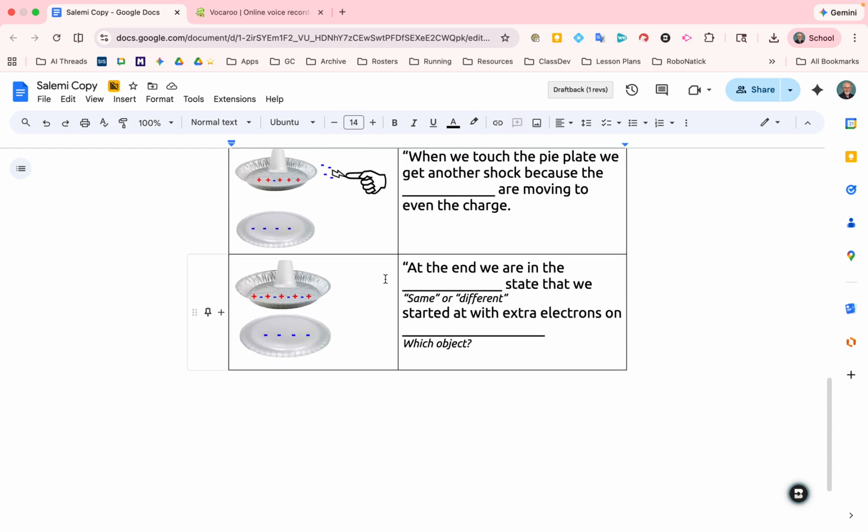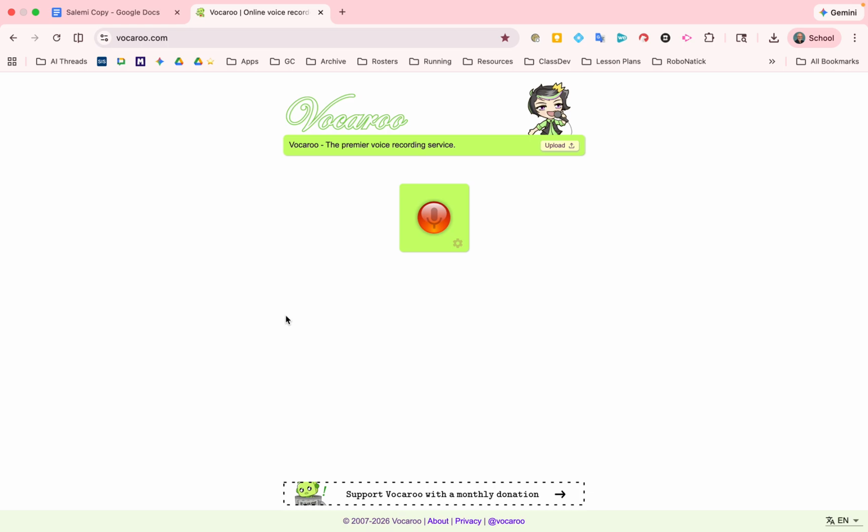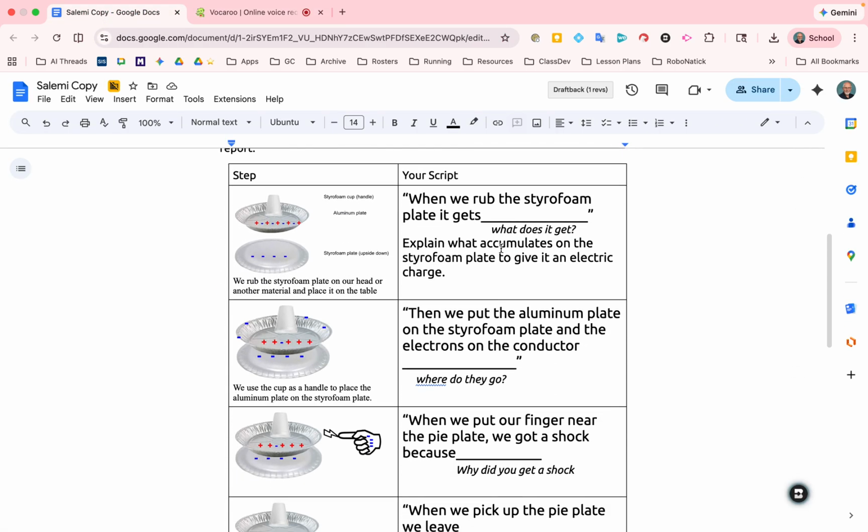We can use the script, or we can use the script as a starting point, whatever you want to do for your audio report. But when you're ready to do the audio report, you're going to put a link to it right in here. So you go to Vocaroo, right here, you click on vocaroo.com, and that brings you here. And you have one big button that just says record. So you click the record button, you go to your report, and you can read it or you can just speak from it, however you want to do it, but we're making an audio right now that we can use.